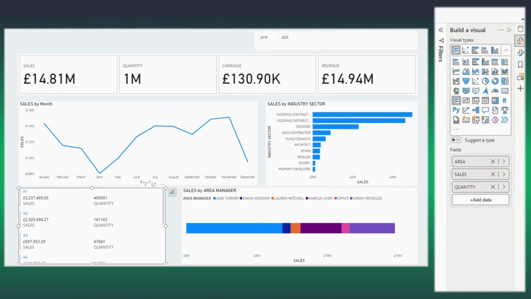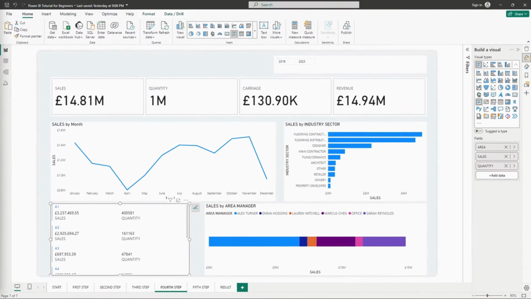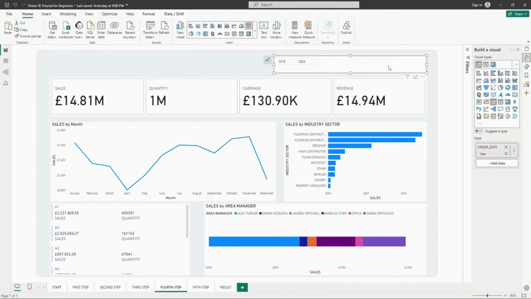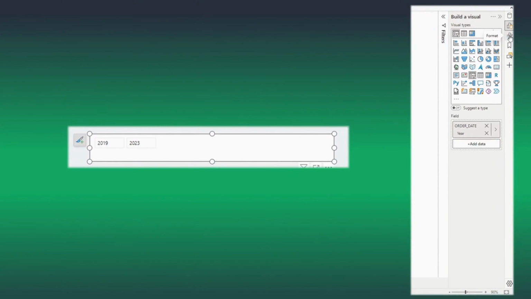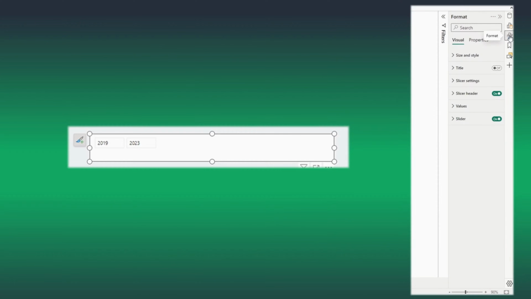Next step is to change the settings for each visual. For that, you need to select the visual, and from there you need to select the format pane on the right hand side. Over here you will see that you have various options from size and style to values and other options. For the slicer, first thing we want to change are the settings.